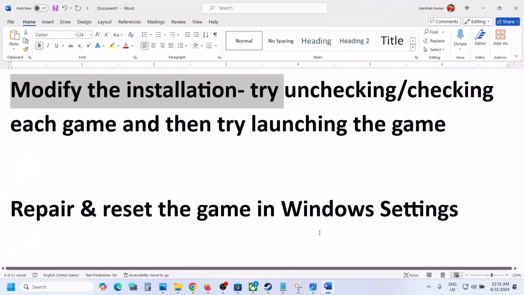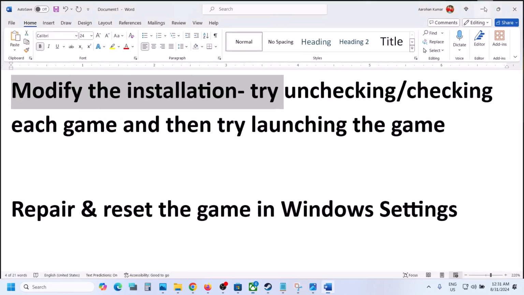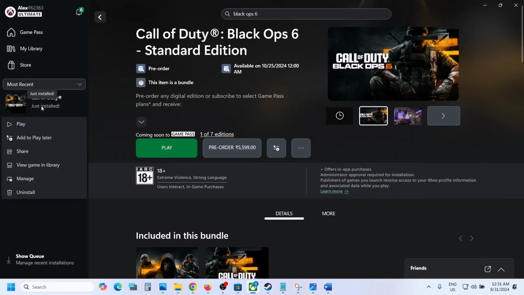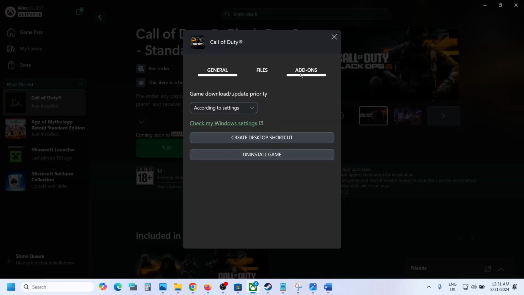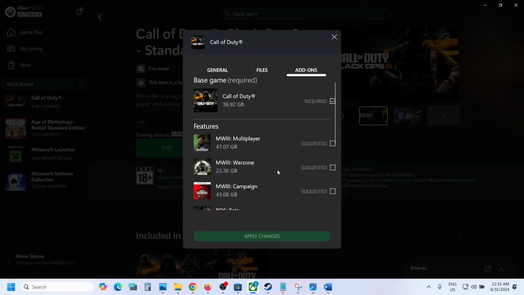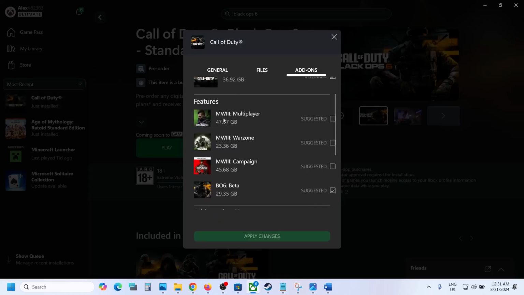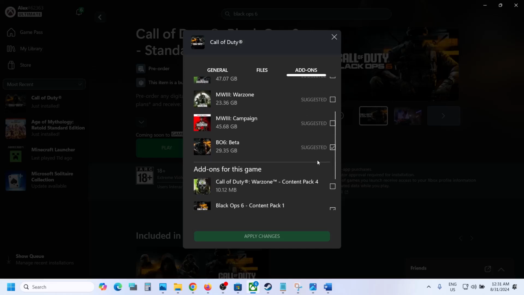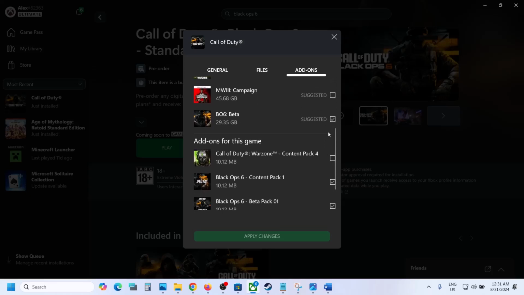Now to fix it, the first step is to modify the installation. So go to Xbox app, make a right click on the game over here and then select manage and then go to add-ons. Now in my case, I have selected only Black Ops 6. So here you can see Modern Warfare 3 multiplayer, Warzone, campaign, all are unchecked. I just want to play Black Ops 6. So right now I will just keep this checked. So in my case, only Black Ops 6 is checked over here. And here also you can see all the content related to Black Ops 6 is only checked.